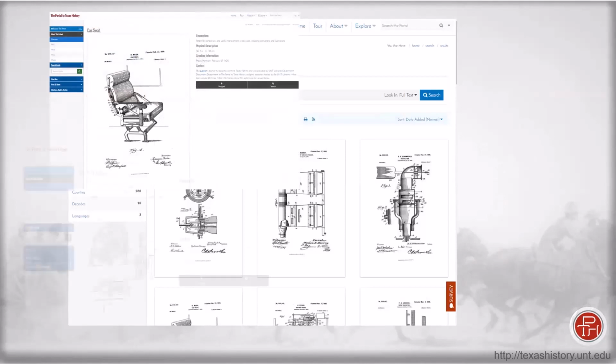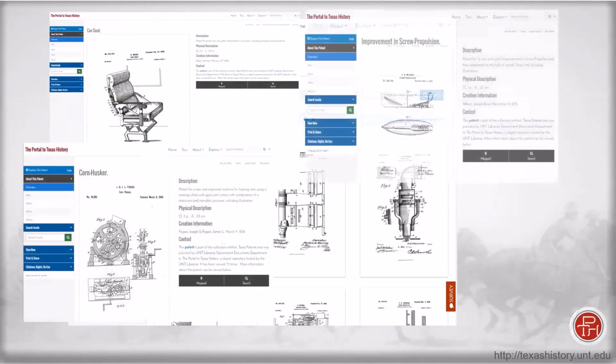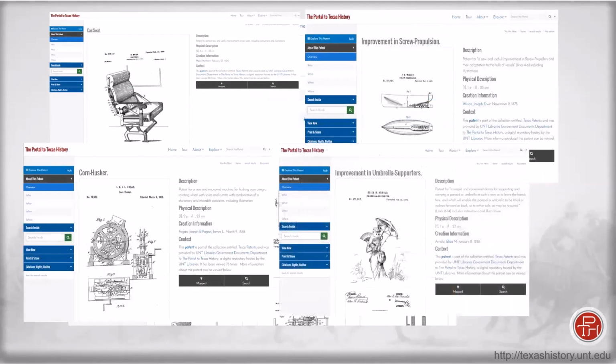And these are a few of my favorites. The bottom right-hand corner is actually my second favorite of all patents that I've ever found. This is the improvement in umbrella supporters. For anyone who might have a little bit of a hard time seeing that, it is essentially a woman with a parasol attached to her bustle for the woman on the go.